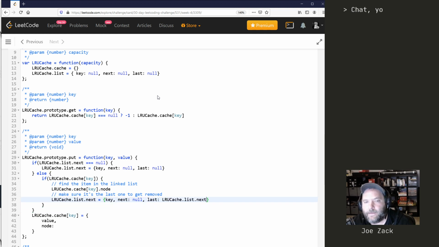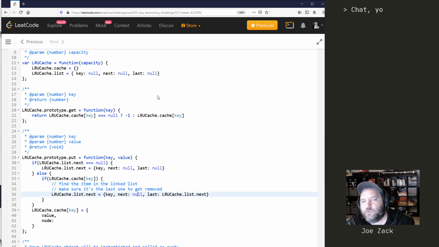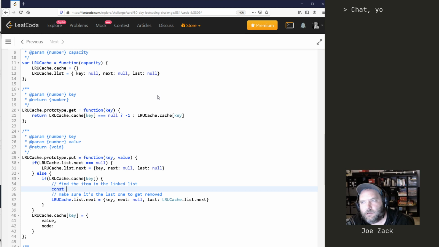Okay. So just to go back over this, make sure I'm doing this right. If there are no items in our linked list, then we will stick it at the front of our linked list. Otherwise, if it does already exist in the cache, then we are going to move it to the front of the list. So const existing node, and we'll get this item. So this is the item that we're moving from somewhere else in the list.